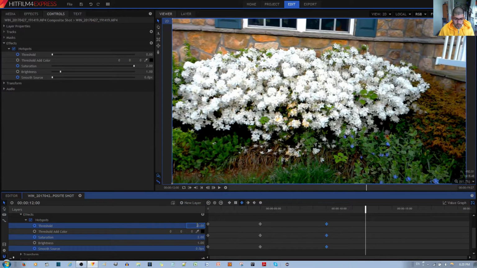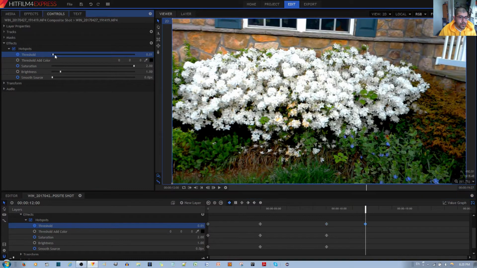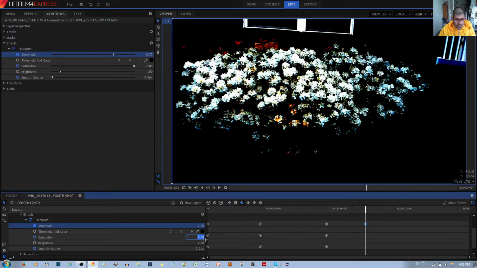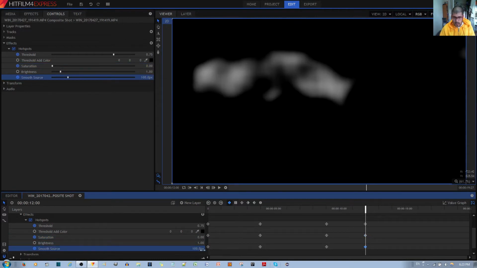So what you would do is, for example, select the threshold and push it back to 75. Okay, it offers me the option over here. I'll do that. 75, a smooth keyframe. Saturation, I'm going to put it back to 1, or maybe I'll put it to 0 this time, because when there's no saturation it becomes a black and white image, and that's kind of cool. Finally, you have smooth source, and I'll blur it back to 100 pixels. And now I'm going to export this and show you how it looks.